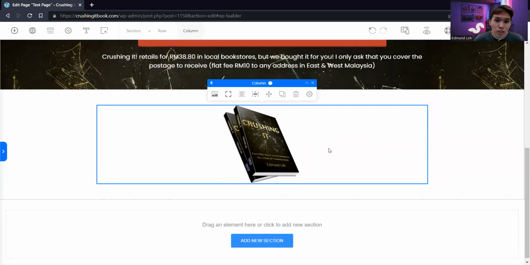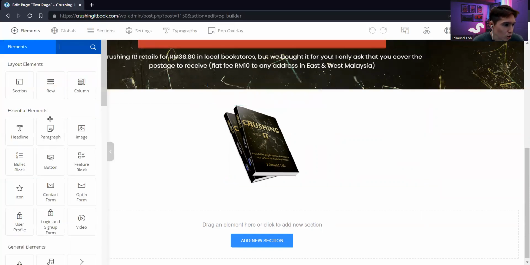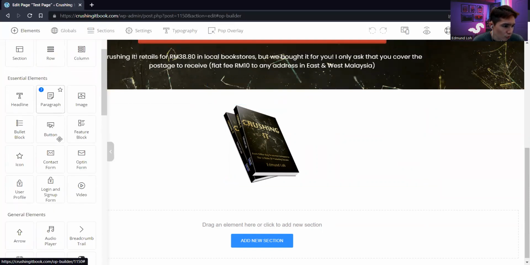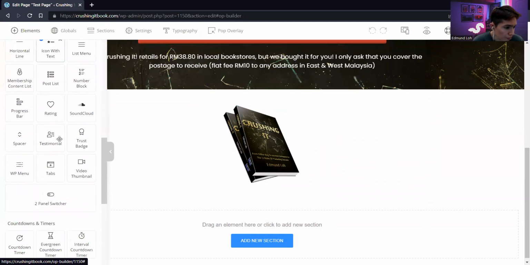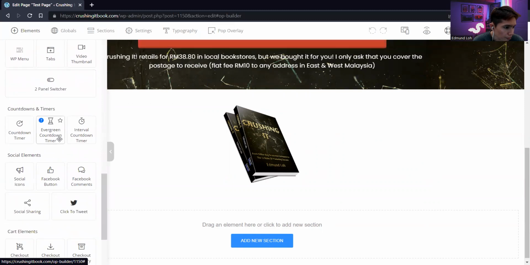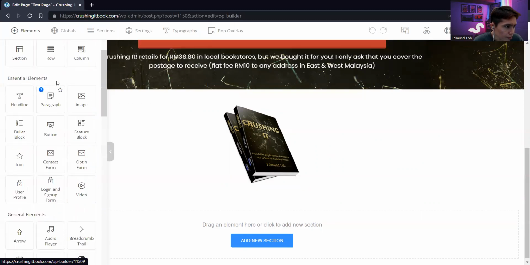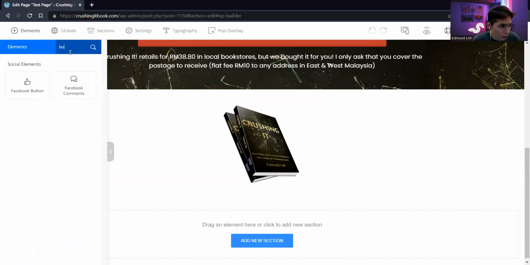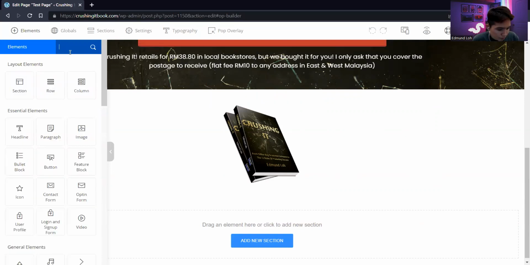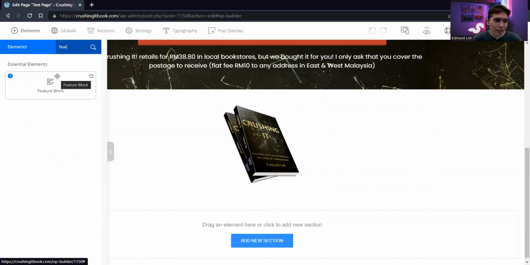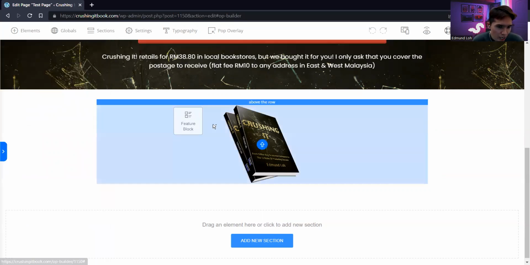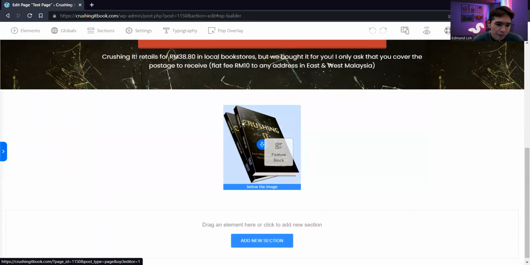But right now, what I'm going to do is add a feature box. All right. I'm going to show you how to add a feature box. So on the left here, elements, we're going to look for this thing called feature box. Or if you want a quick one, we'll type the word box. All right, my bad. It's called feature block, all right? Not feature box, feature block. So if you don't know how to use feature block, we're going to drag it here, all right?